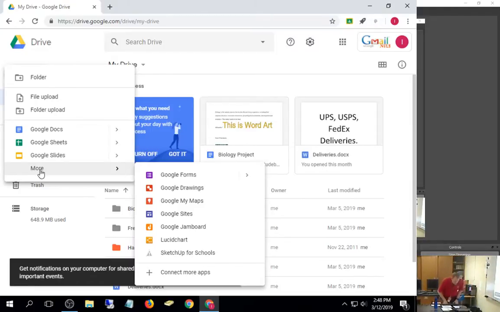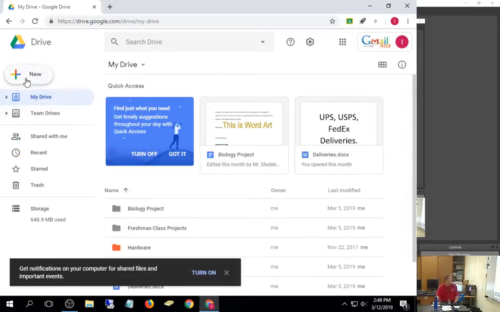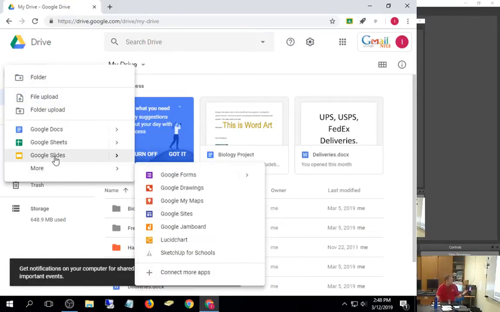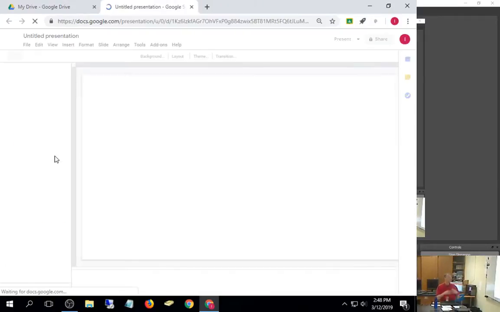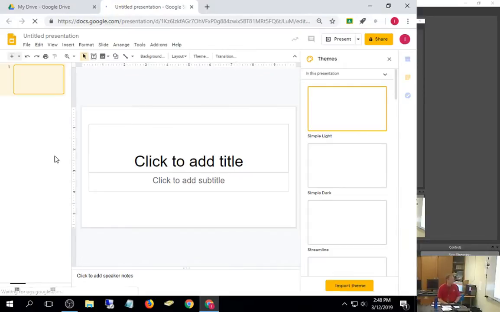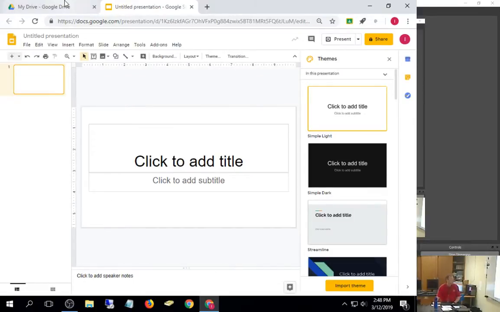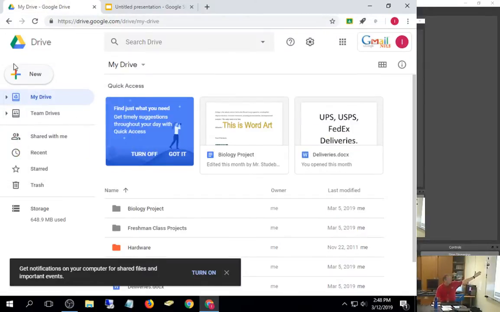So the act of creating a document is pretty easy. You just go to that plus button that we had there, and then pick the kind of document. So if we were going to make a Google Slide, I just click on it, and it would open up a new untitled slide for us to start our presentation with. So that's all it takes to add a new one.